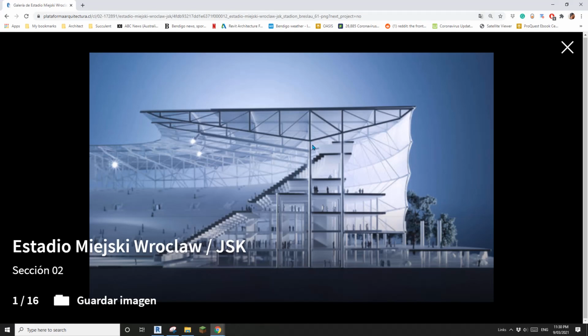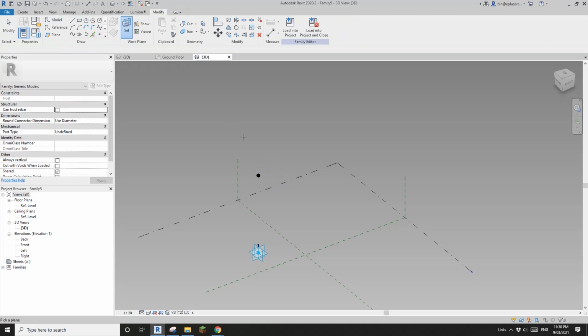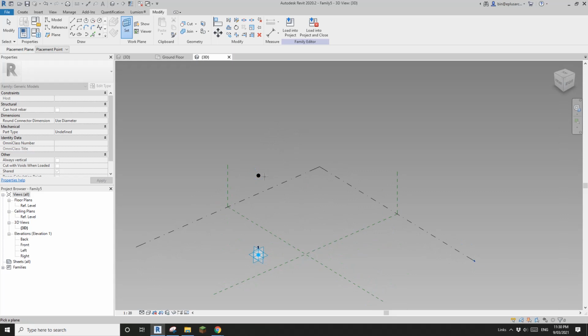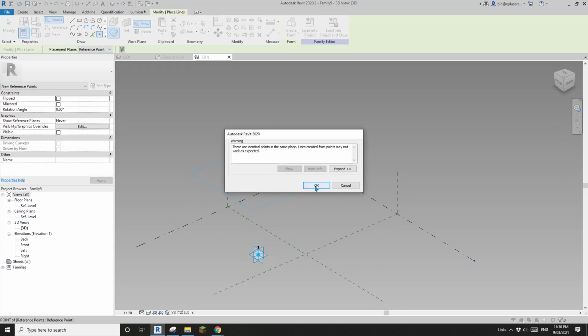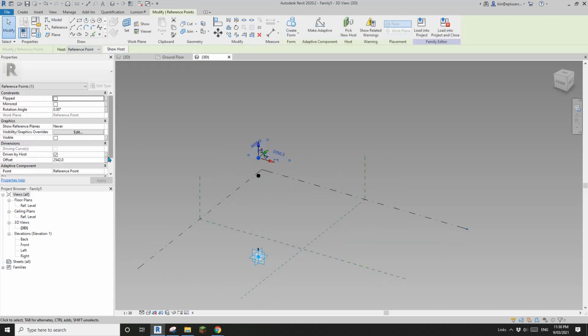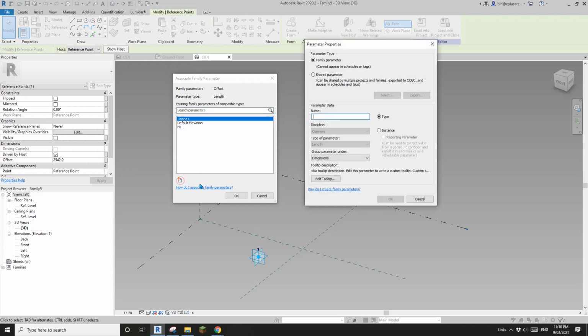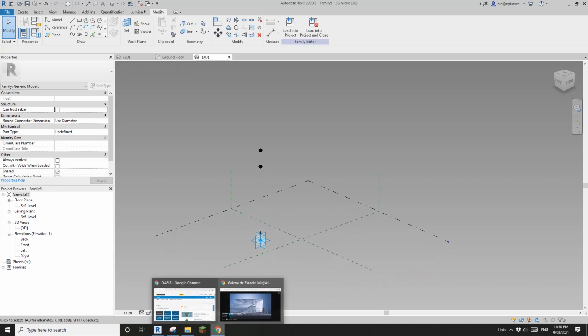Okay, the next one will be from here to here. So another point, draw work plane, set work plane, pick the horizontal work plane. This one, Tab, click, and place it on it, and okay. Then drag this up again. Let's call it h2, instance, okay and okay.